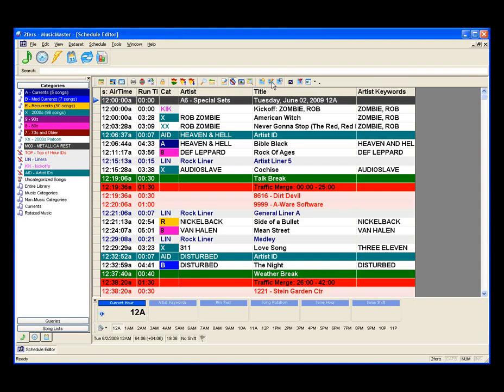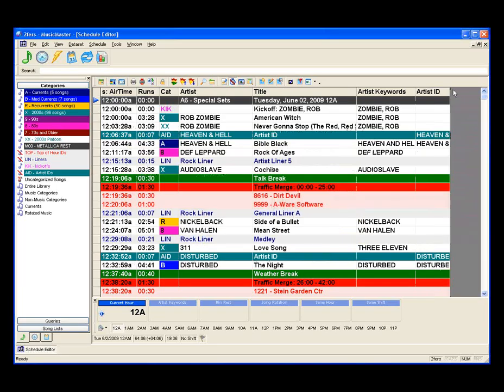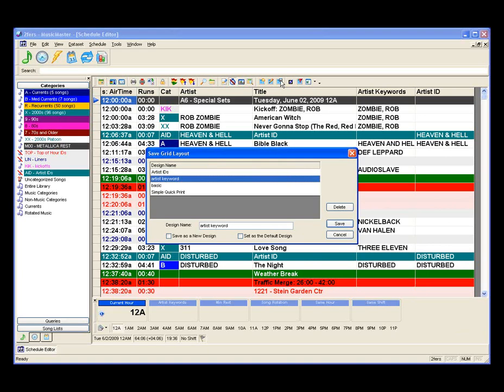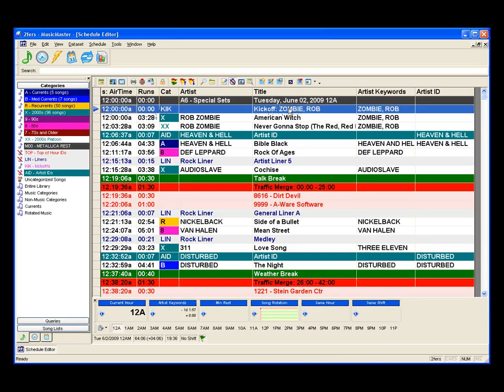Let's also add in one more field, and that'd be the Artist ID field. And I'm just going to save this layout real quick. So here we go. Starting off our midnight hour, we have the kickoff position for Rob Zombie, followed by 2 songs by Rob Zombie. Remember, we're going to hide this kickoff element. It's going to be hidden from export and from printing. So we're just going to see 2 songs by Rob Zombie back to back here. That's our two-fer starting off the hour. Then we have the Artist ID of Heaven and Hell playing into the song by that band.